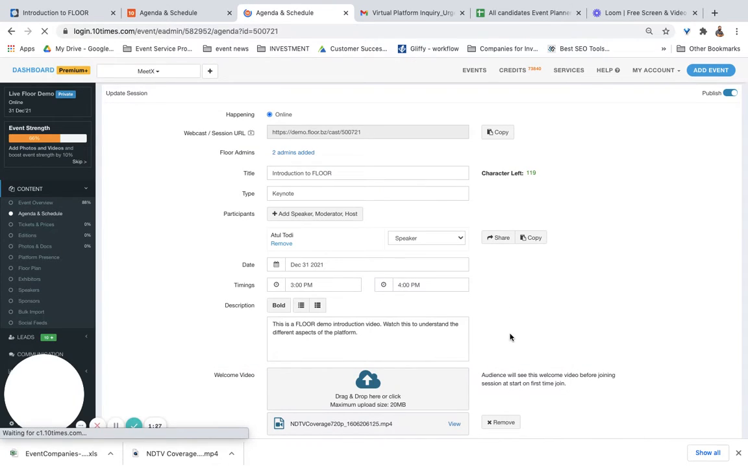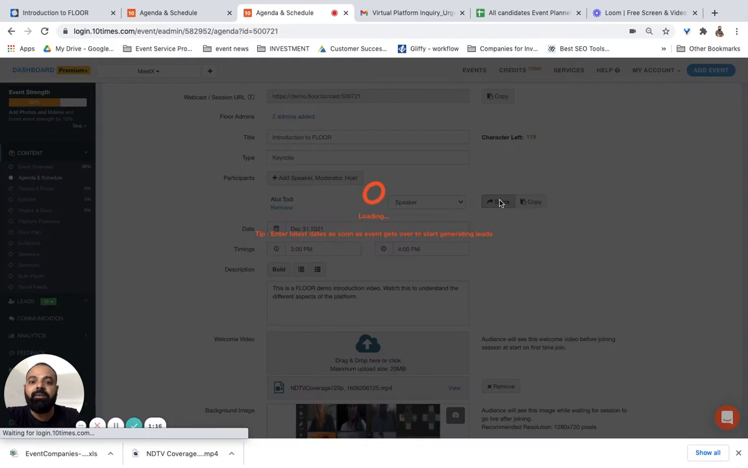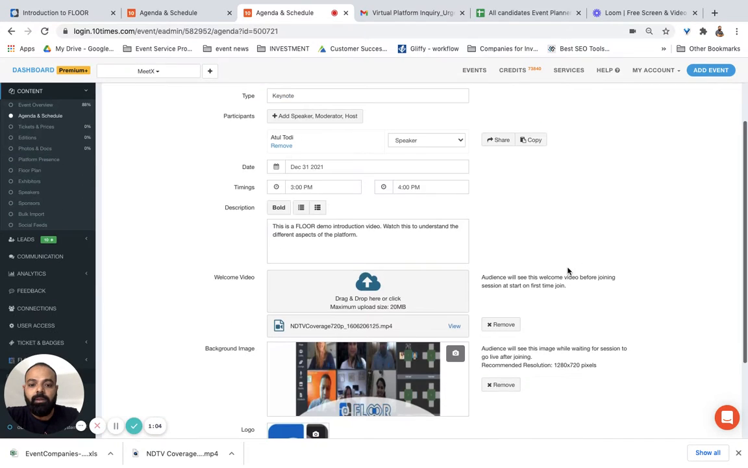One thing to note here is you can send the speaker a link from right here. You can click and share the speaker link. It's a magic link. The speaker does not need to log in. They simply need to use that link that you send them by mail. They will receive an email like this, which would have a click to join button. It's a straightforward process. They click and join. So I've added the session.